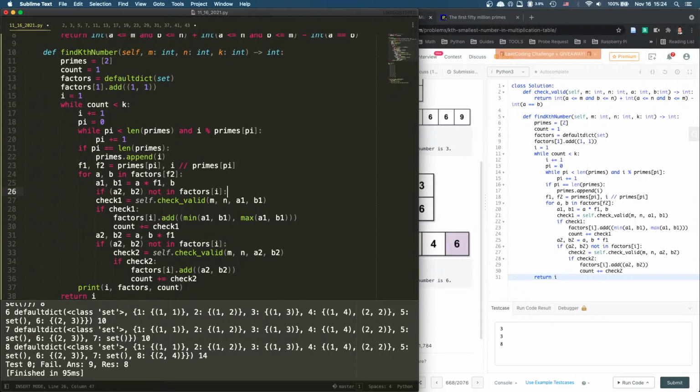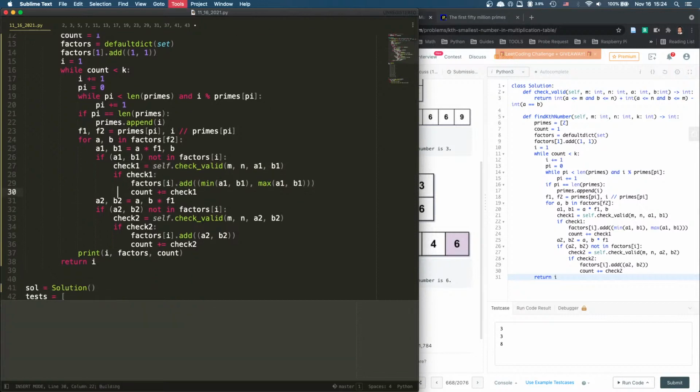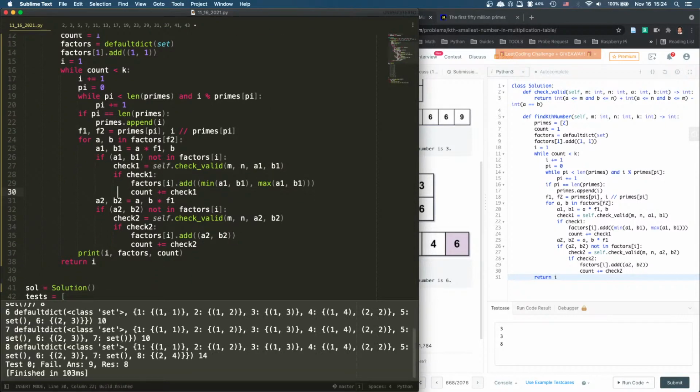Every single one. A1, B1, not in it, then do it. We have to check for everyone. We check for everyone, still not right. Now we get 14.